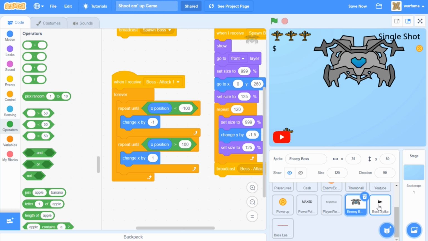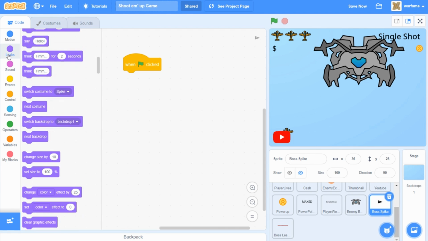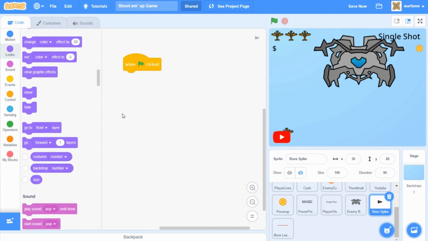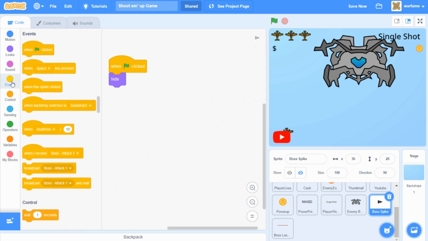So let's go to the sprite, and then first off, I'm going to drag a when flag clicked, and then I'm going to hide the main sprite. And I'm going to only make the clones of the sprite show. So first off, to make spikes shoot out when the boss does its attack, we want to go to events, and then drag a when I receive boss attack 1. Then we are going to spawn some bullets. And for the bullets, I'm going to have bullets spawning from here, and here, and here, and like 2 more on the edge over here.